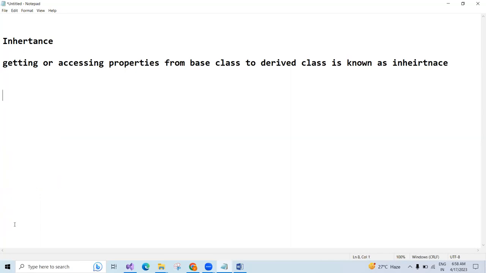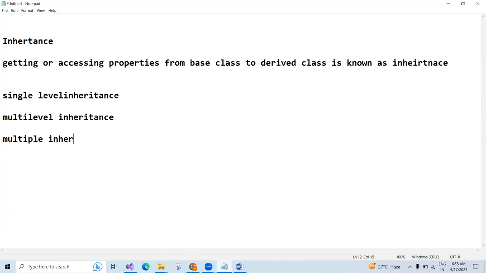We have different types of inheritance available here: single level inheritance, multi-level inheritance, and finally multiple inheritance and hybrid inheritance.